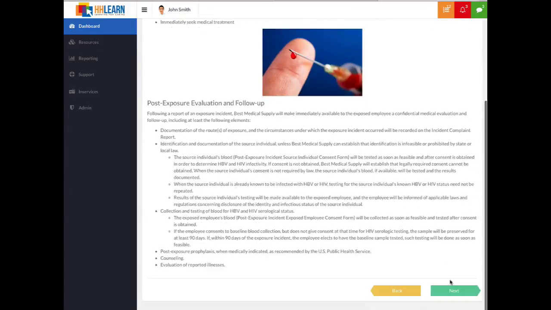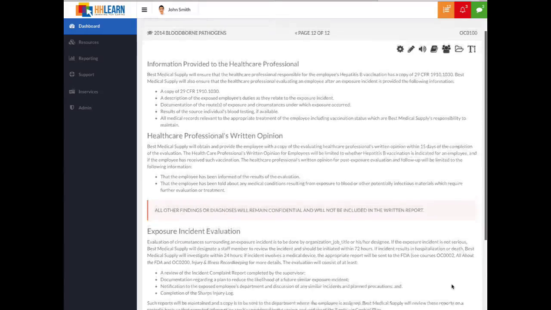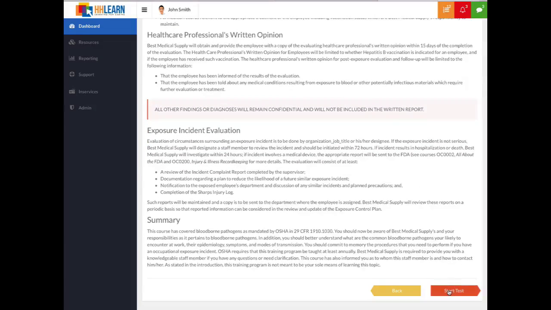And when we get to the end, you will see a Start Test button, and by clicking on that button is how you actually get to the test. That is how you navigate through an assigned course.